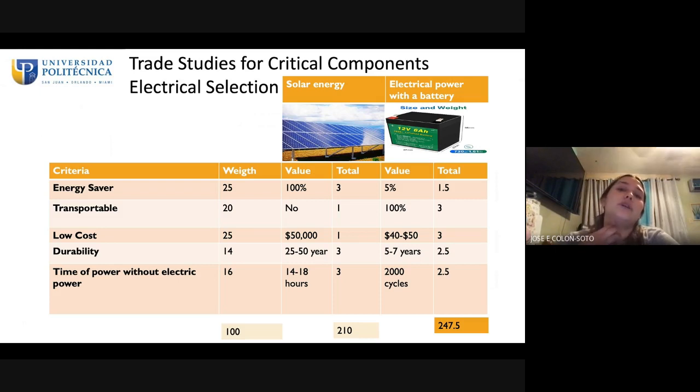For the trade study for critical components, electrical selection, we have two options: solar energy and electrical power with a battery. The criteria and weights: energy saver, 25; transportable, 20; low cost, 25; durability, 14; and time of power without electricity, 16, with a total of 100. With the data from these two options, electrical power with a battery has a higher value and is the one that we'll be using.